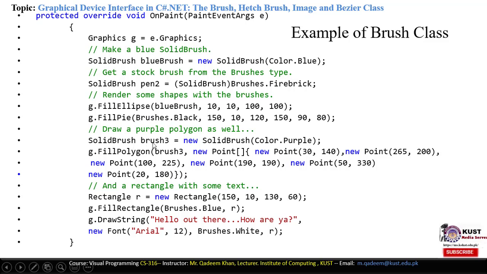Next one is the solid brush, brush 3. Another brush has been created and this is the purple brush. That is the constructor of the solid brush, and the purple brush is created with the new operator, which provides memory to this object. G dot fill polygon brush 3. So we are creating a filled polygon with brush 3.